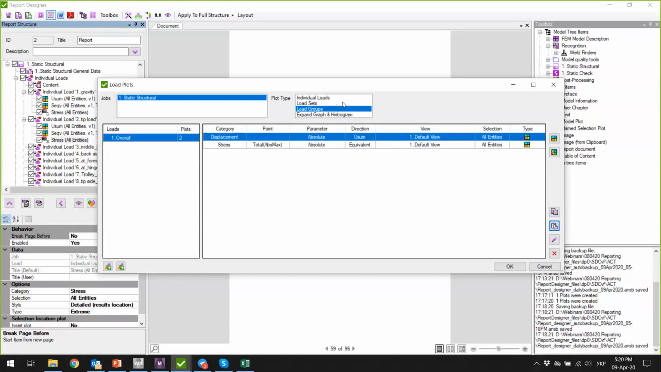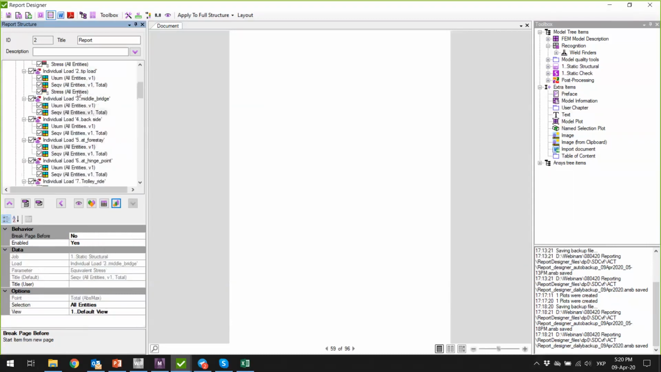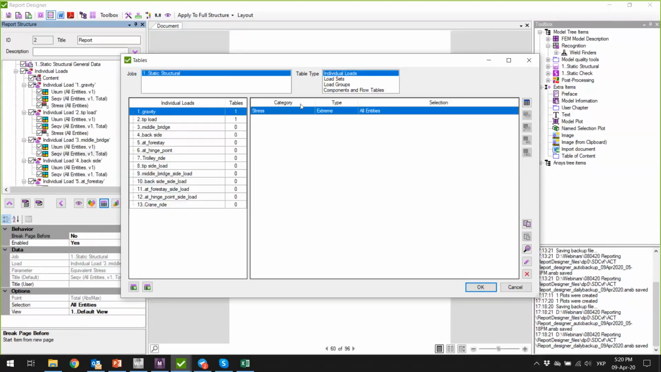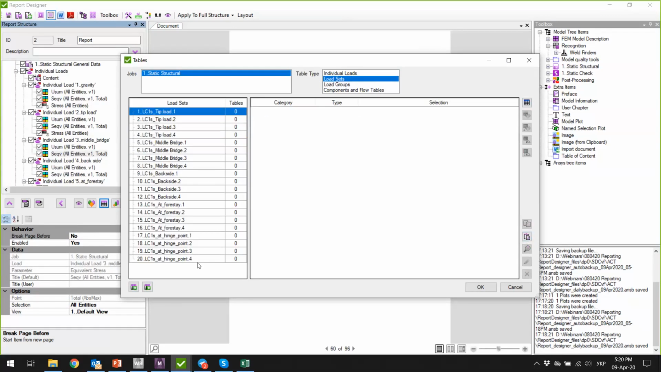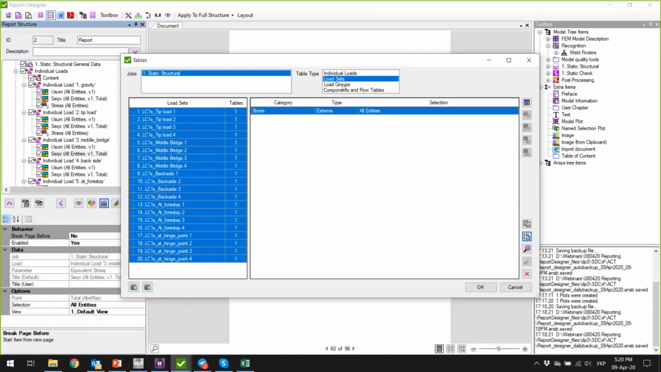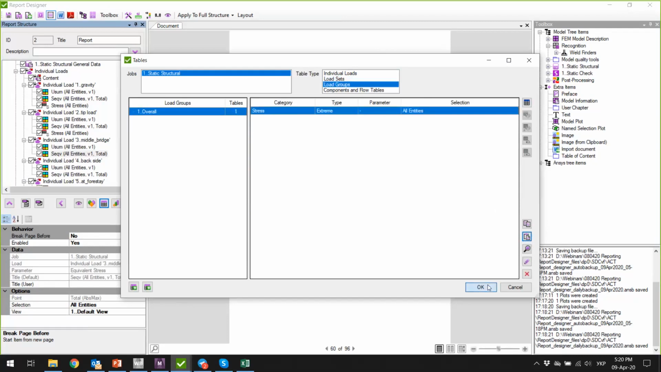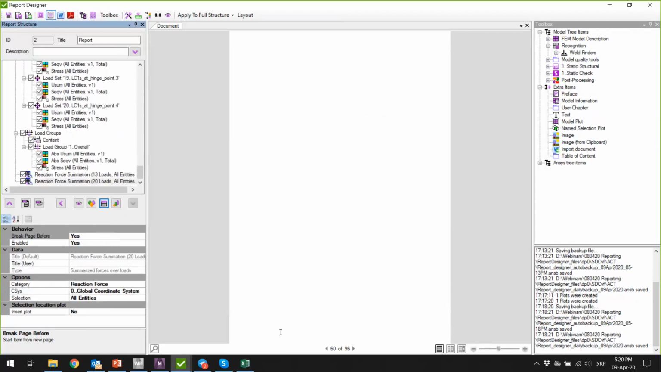So we have created the plots we just did for all the items within my model: the individual loads, load sets, and load groups. And we can do the same with the tables. You can see it all created in here. We go for tables and also copy our table in here and paste it to all individual loads. Then we paste it for all the load sets, and we paste it for the load group. Basically, we created this template for stresses and displacement plots and stress table for all the items we have within our model.